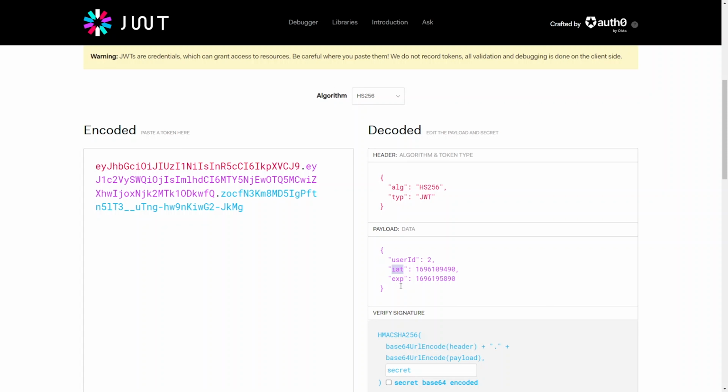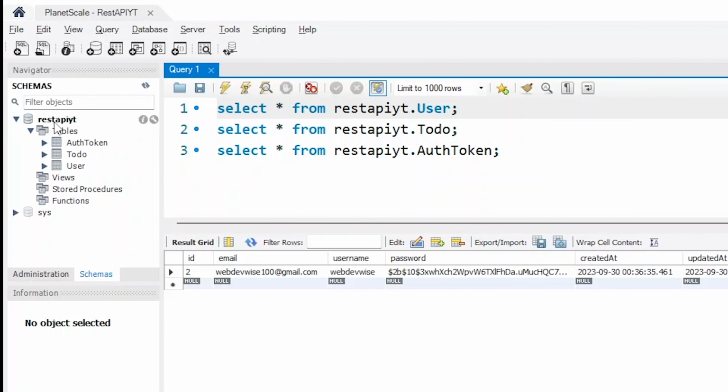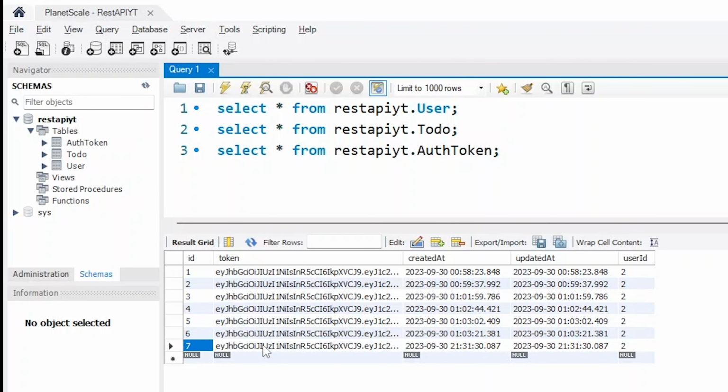Let's head back to our database as well and validate whether a token entry can be seen or not. So this is our database. In the database, we have got a schema REST API YT. We have got 3 tables, auth token, to do and users. In auth token, we should be able to see the latest token. At the bottom, you can see a new token is generated just now. Let's head back to our code and try to create CRUD operations based on this auth token.